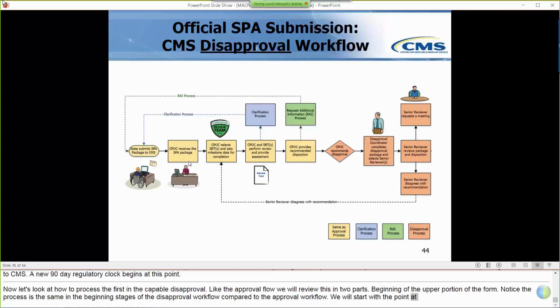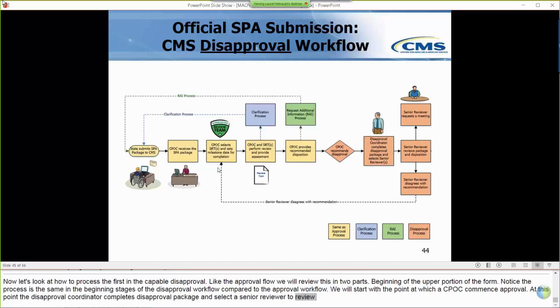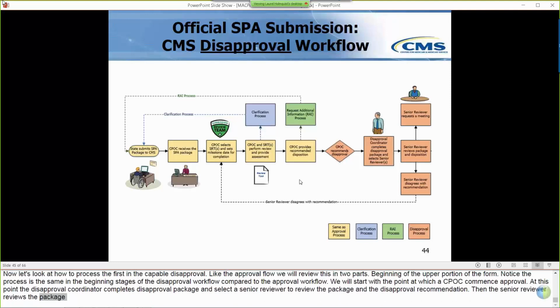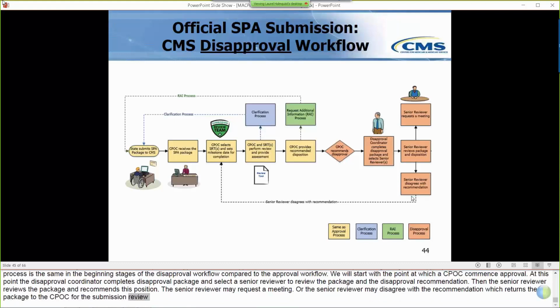At this point, the disapproval coordinator completes the disapproval package and selects for senior reviewers to review the package in the disapproval recommendation. Then, the senior reviewers review the package and recommend disposition. The senior reviewer user may request a meeting, or the senior reviewer user may disagree with the recommendation, which returns the package to the CPOC for the submission review team to re-review. Again, the senior reviewer reviews the package.